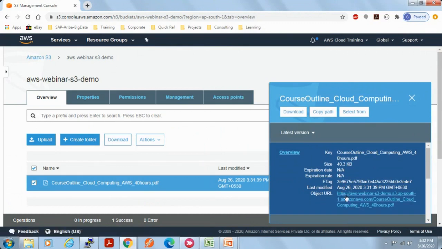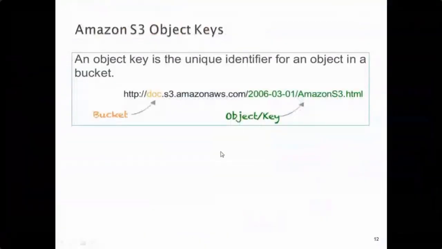And you would be getting something called an object URL. What is this object URL? This particular file can be accessible over the internet using this particular object URL. Okay, so whatever objects I am storing in S3 will have a URL, and using that particular URL we can access the data. So what is the format of this object URL? This is the URL format.